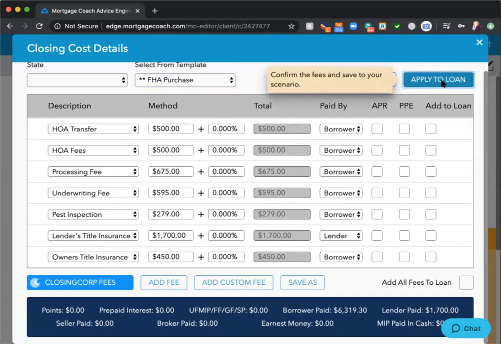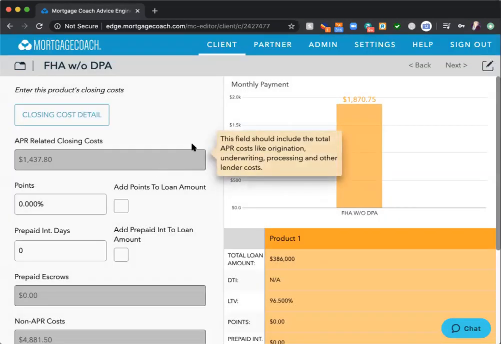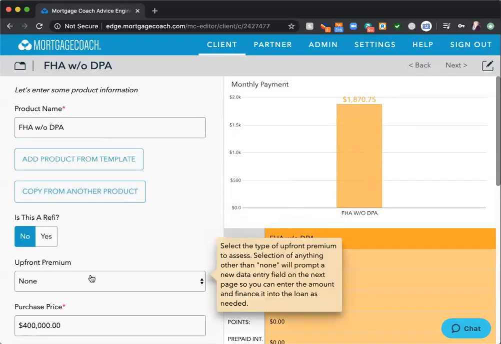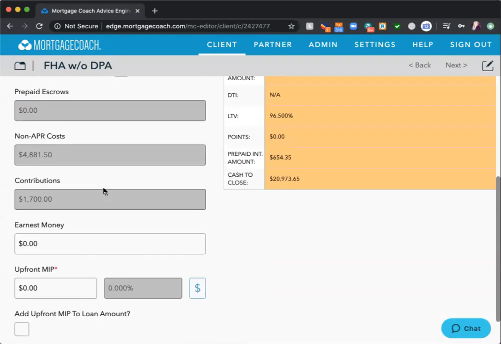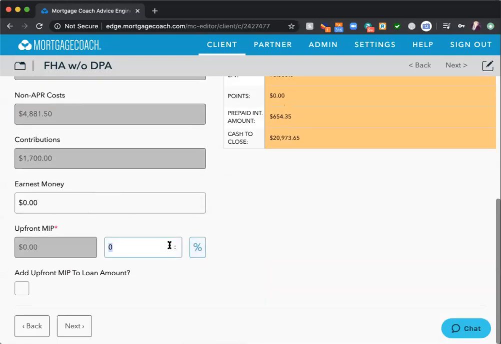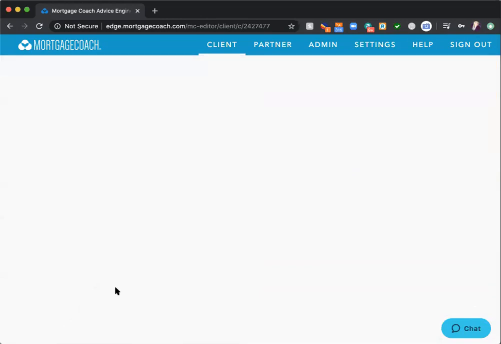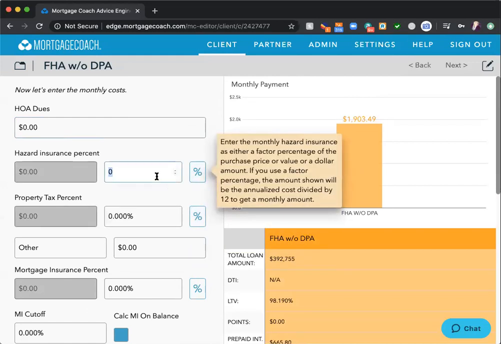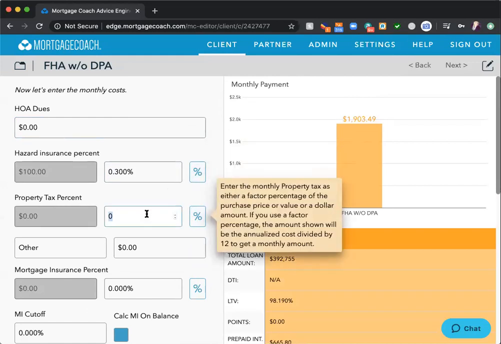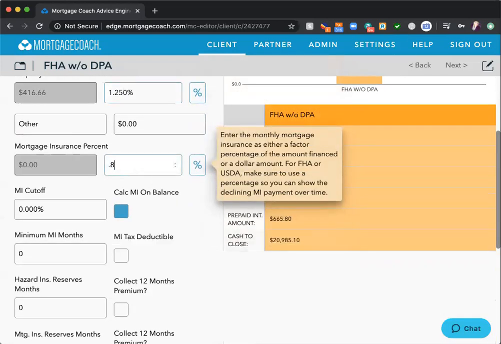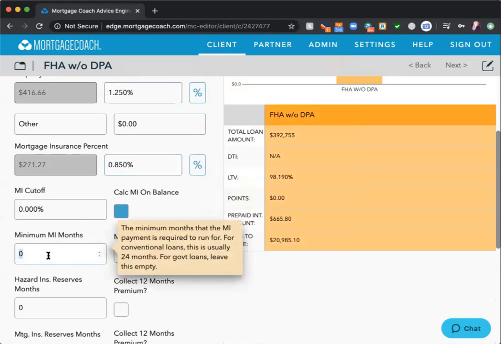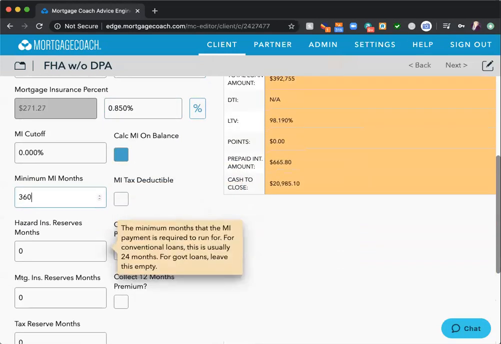Once I'm happy, applying that to the loan. So I'm building out a basic FHA, and I forgot to do my upfront MI. So I did go back to add that upfront MI. I'm going to say 15 days prepaid days interest. My upfront MI, 1.75, adding that to the loan amount. And then I'm going to put in basic hazard insurance, property tax, and reserve months. So at this point, I build out a basic FHA loan, my 0.85. It is a minimum cutoff of 360 months.